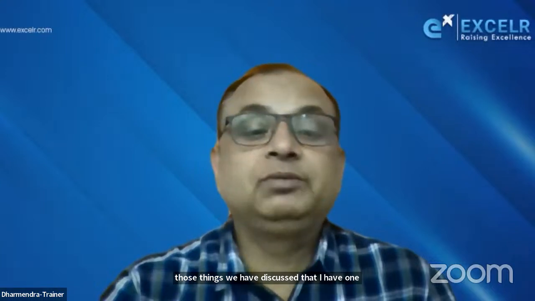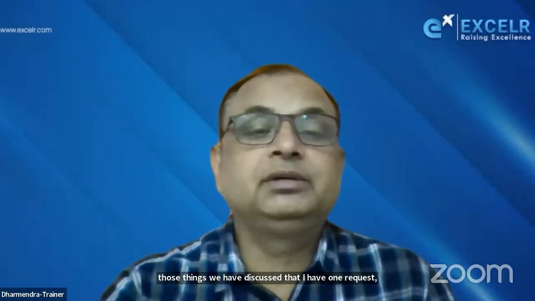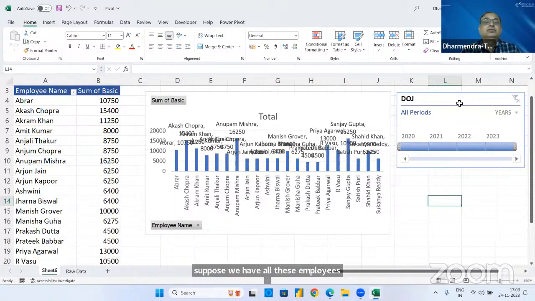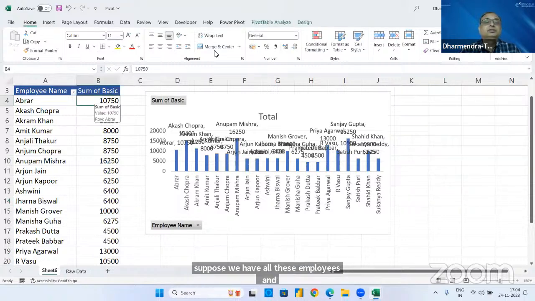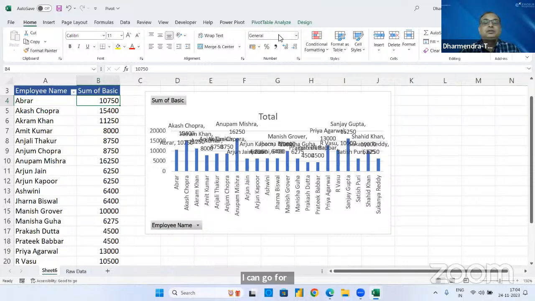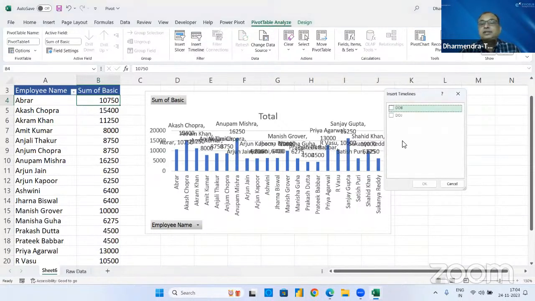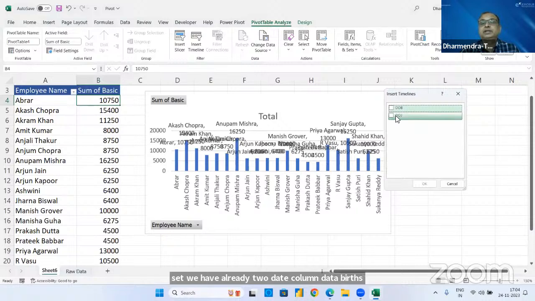I have one request, to discuss timeline once again. So timeline works on a date column, always remember, this is a filter only. So suppose we have all these employees. Here, let me delete this. And I can click on the pivot table first, then go to Analyze. Here we have Timeline. So in our data set, we have only two date columns, date of birth and date of joining.